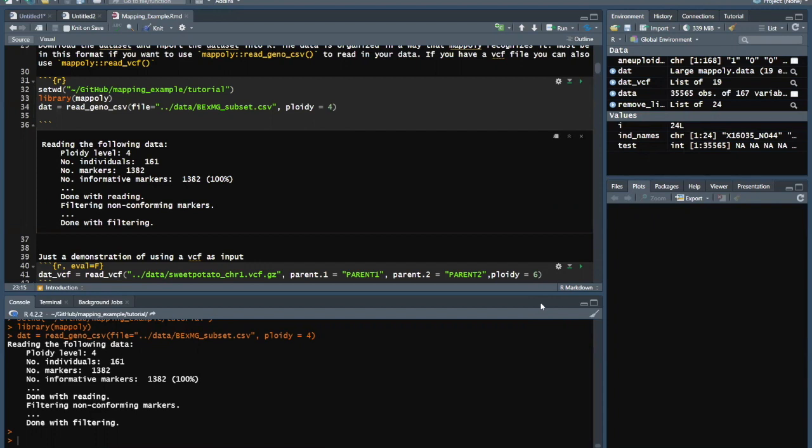There's 1,382 markers. All of these markers are informative, and the only reason why the number of informative markers is so high is this is a very good subset of data set that will run on small PCs. And it does some filtering in the background.